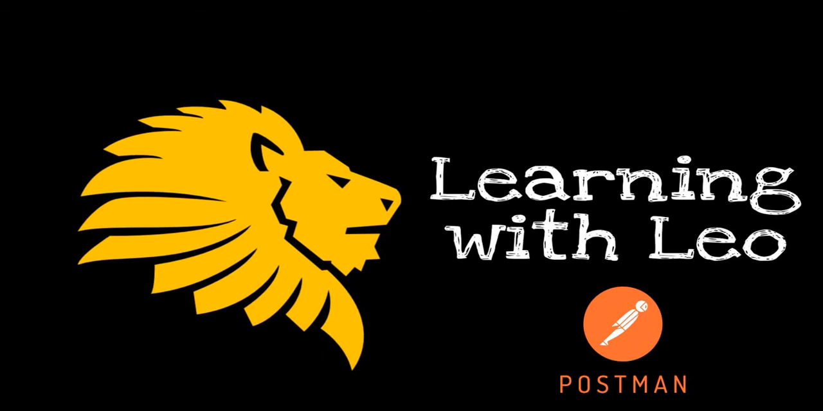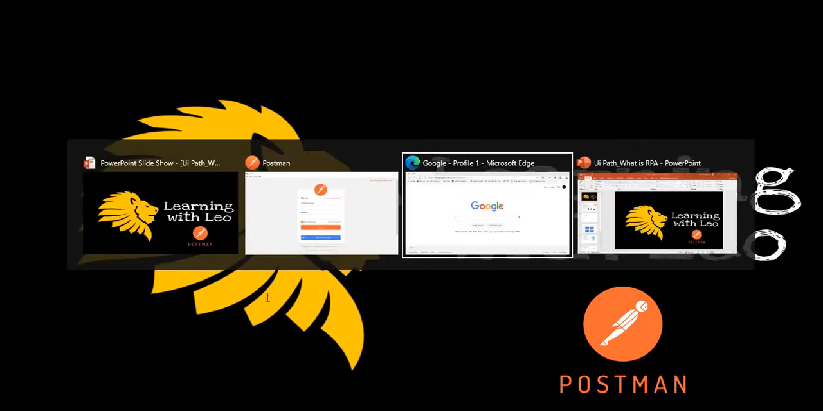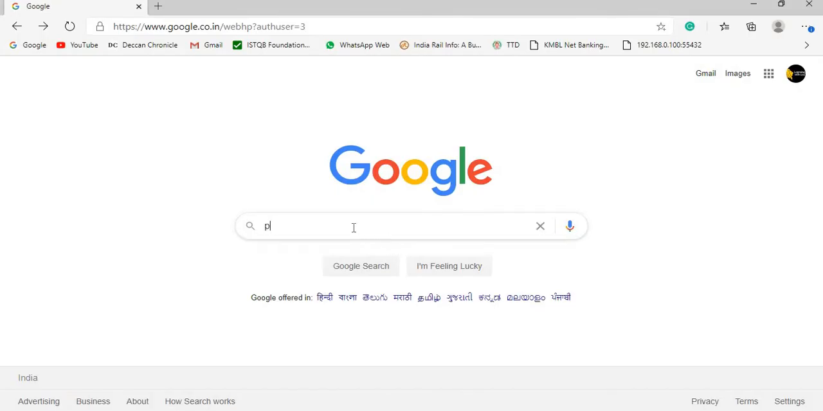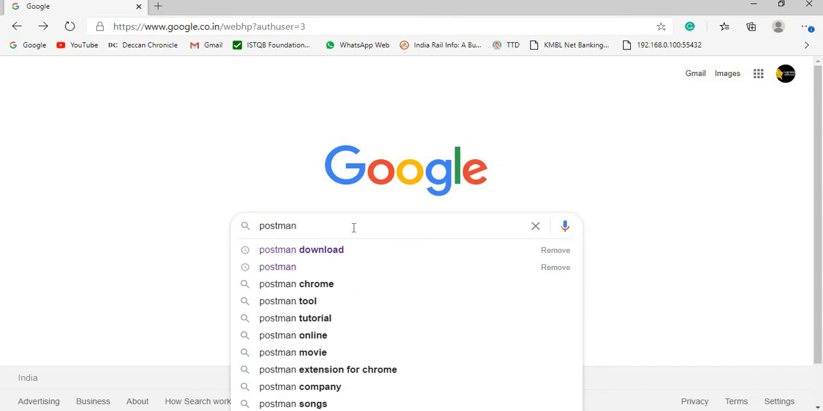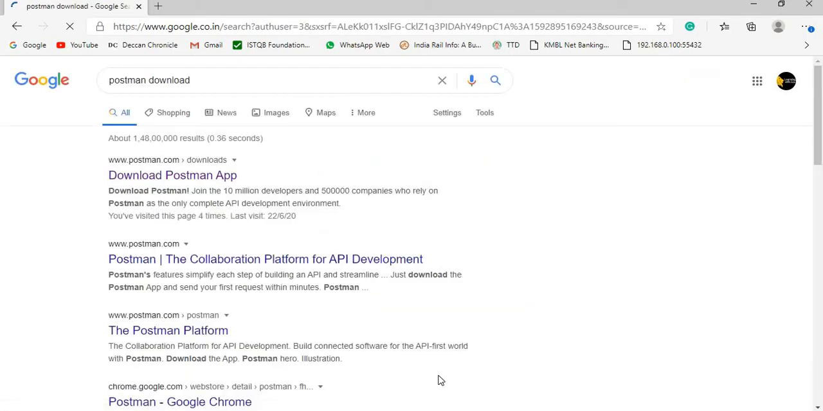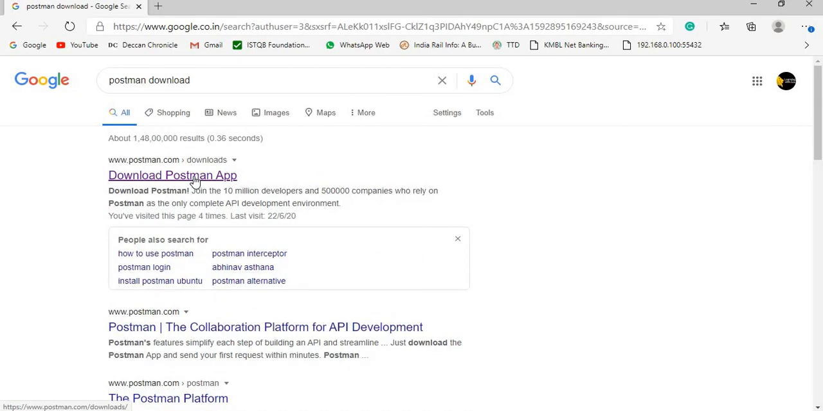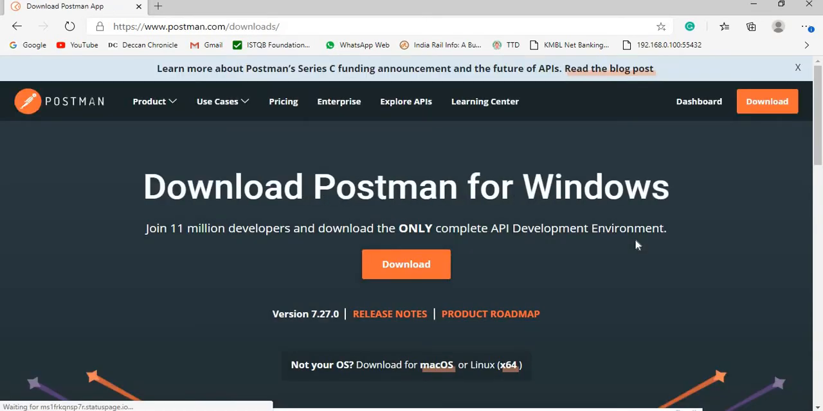So, for that, open your browser and search for Postman. Click on the download Postman app link. It will take you to the official webpage of Postman. Click on the download button to start the download process. You need to follow the same process for Mac OS or Linux OS. Currently I'm using my Windows machine, so I'm just starting the download process by clicking on the download button.